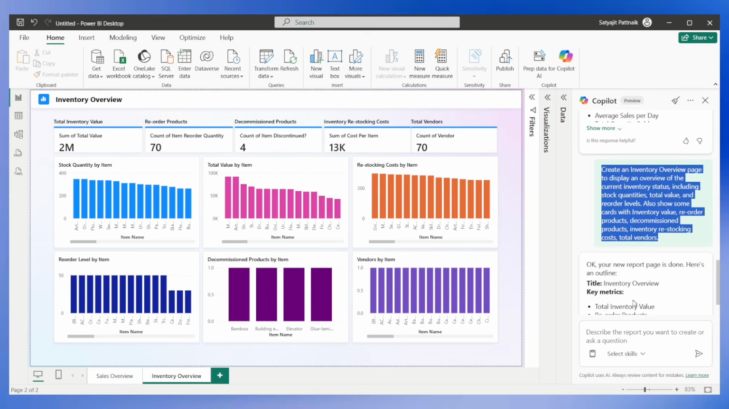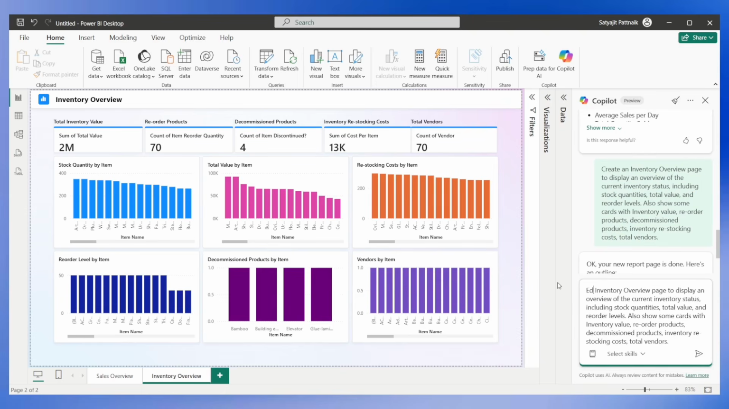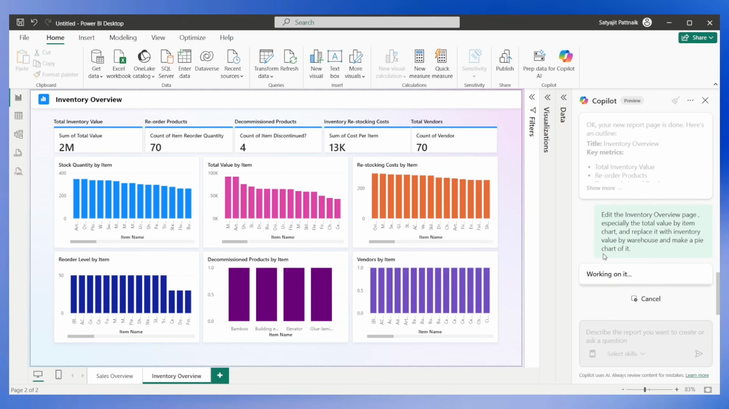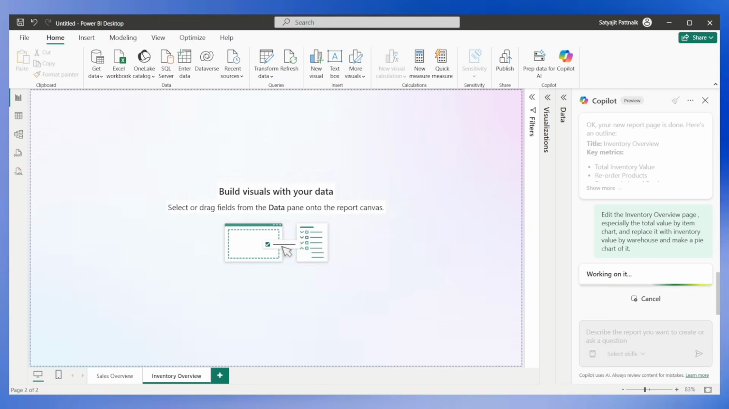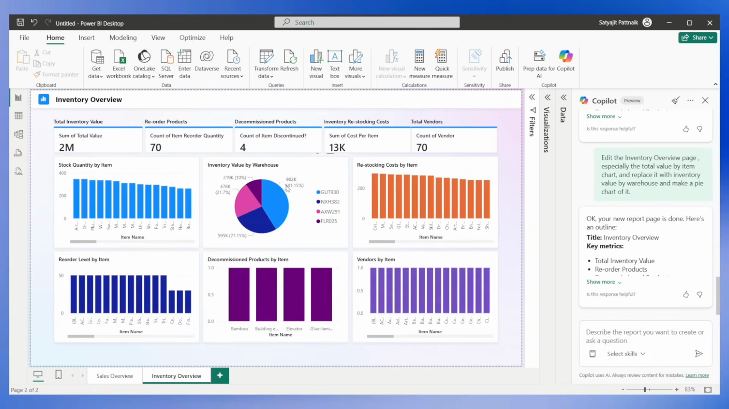Okay, can we edit this page? I'm not sure. Edit the inventory overview page, especially, I'm not sure if this will work, okay? Especially the total value by item chart, and replace it with, let's say, inventory value by warehouse, and make a pie chart of it. Oh, it has refreshed and it has done.